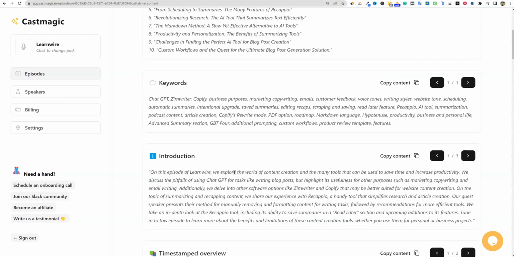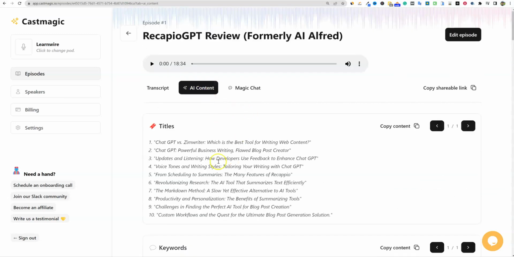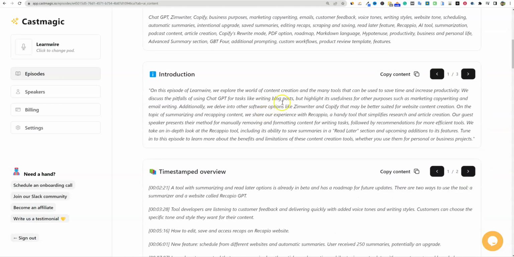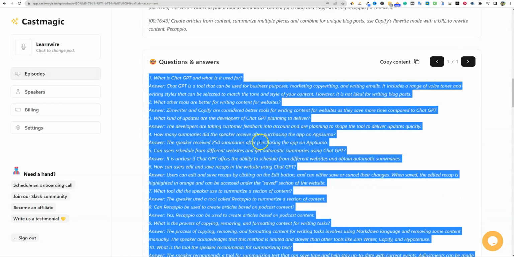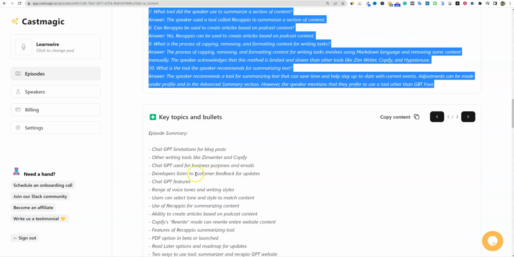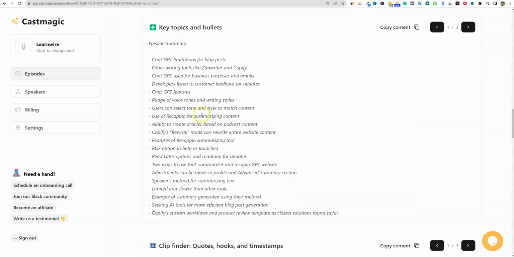If you really look at it, if we actually took the blog post that they created, used one of the titles, used the introduction, and then also put these questions and answers at the very bottom, that could be your FAQ. And then these key topic and bullet points. You actually have a nice 1,000+ word, nicely formulated blog post. So really cool. I really, really like this.